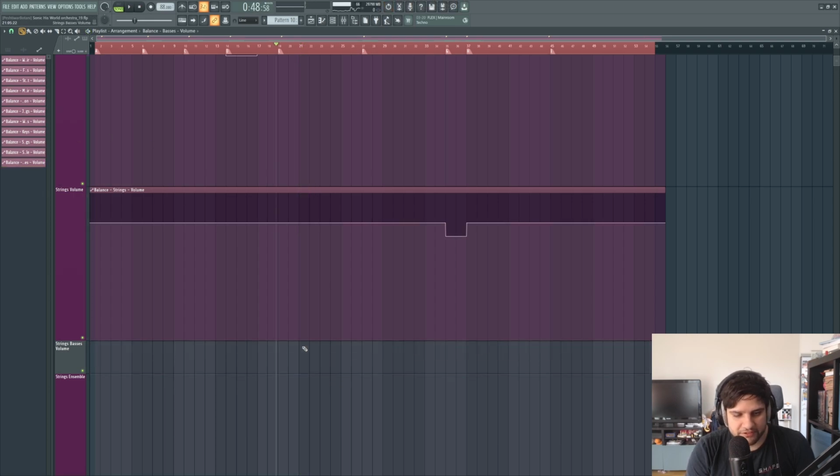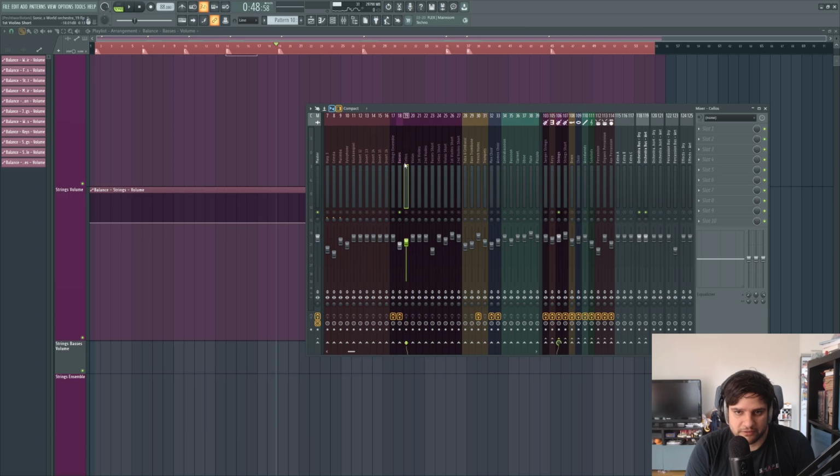So yeah, that's how I use the playlist in FL Studio. There's many ways you can use a playlist. You don't have to be this strict, but I just thought this might be helpful.